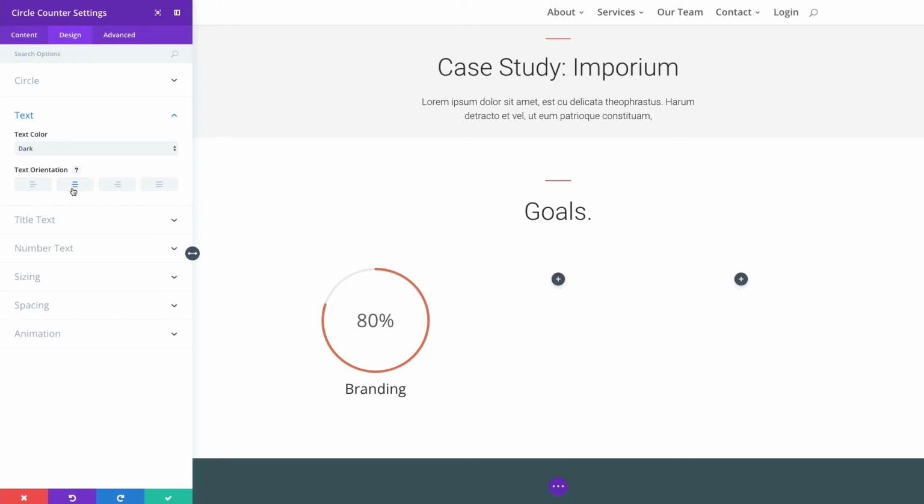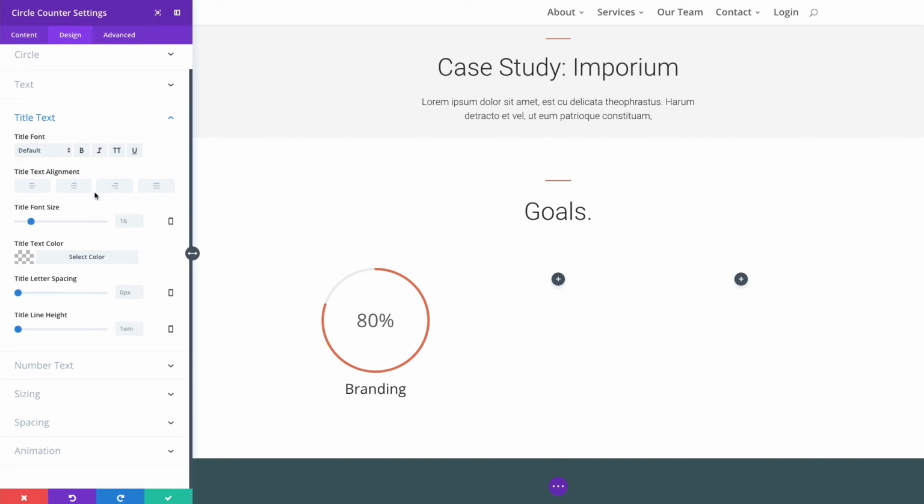And the text orientation is going to stay centered there, but if I wanted to, I could make it left aligned. But for most cases, you're going to keep it centered. And then the title text, that would refer to the text here at the bottom of your circle. You can make some customizations to that.